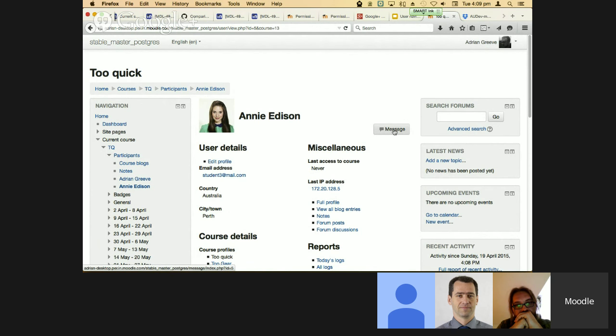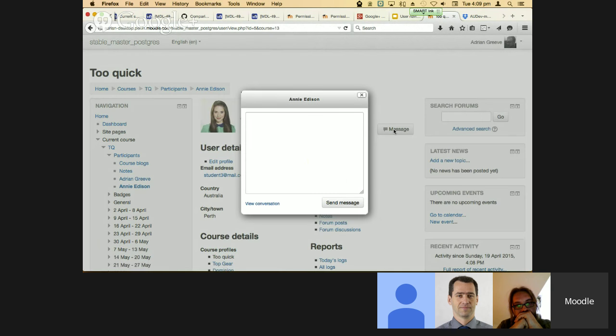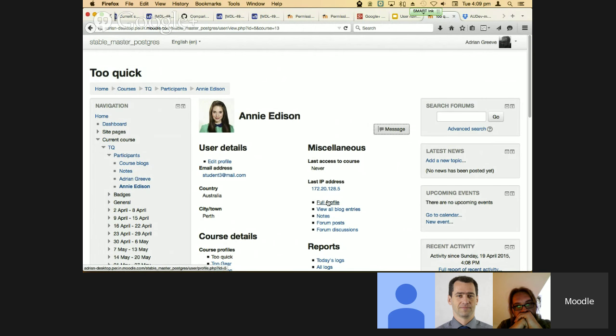While I'm here, I might as well show you how the messaging works as well. Here we go. We have a pop-up. We can type something here and send a message. And we haven't moved away from that page, so we don't have any bad or nasty context jumps.